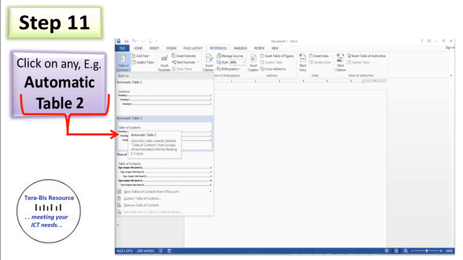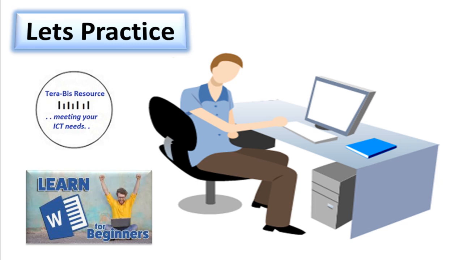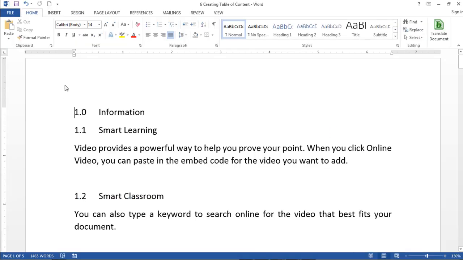And from this 11th step, you are now left with the option of clicking on Automatic Table 2. It's a choice thing. You can click on Automatic Table 1, 2, or Manual Table. But for this practice, we've decided to click on Automatic Table 2. After which, straight ahead, you will discover that your table of contents has now been displayed. To the left, you have your text, and by the right, you have the page numbers displayed. However, that's theory. So for now, let's practice.